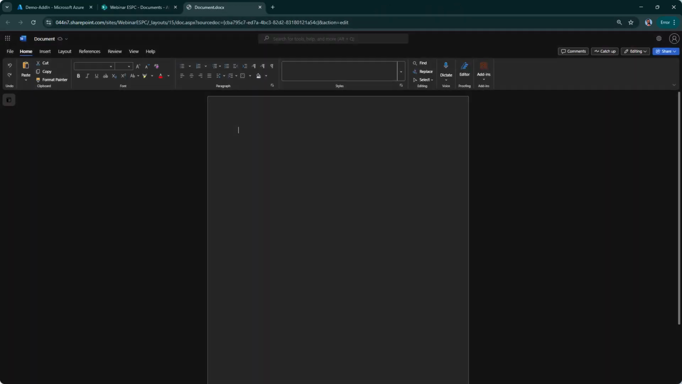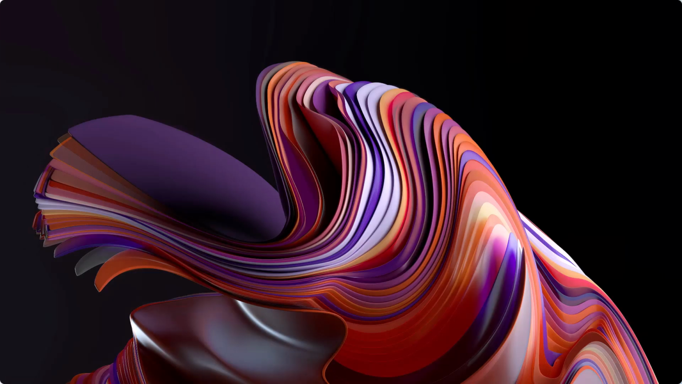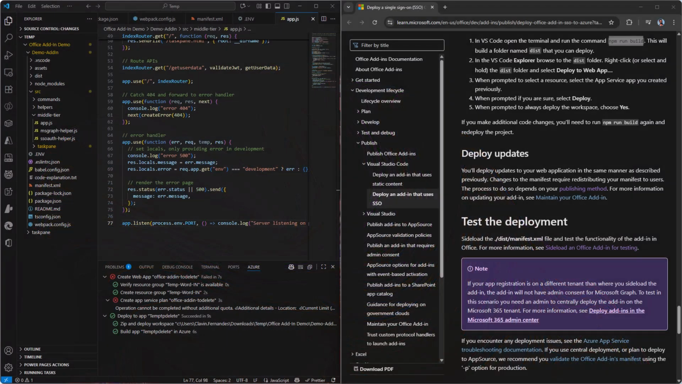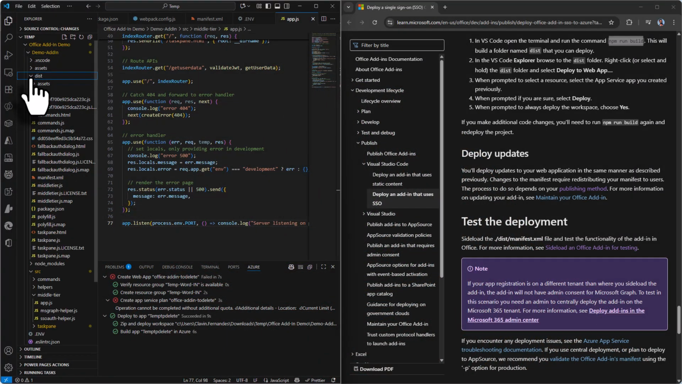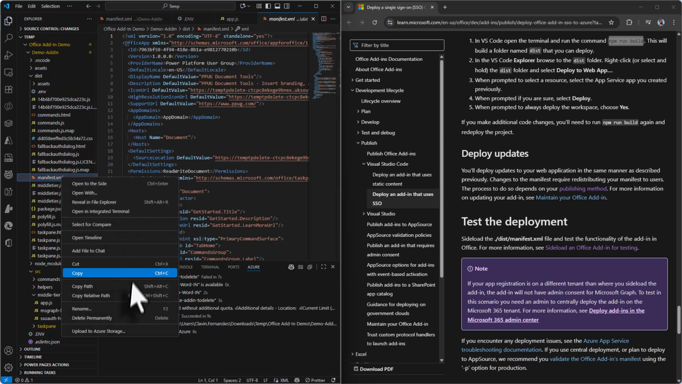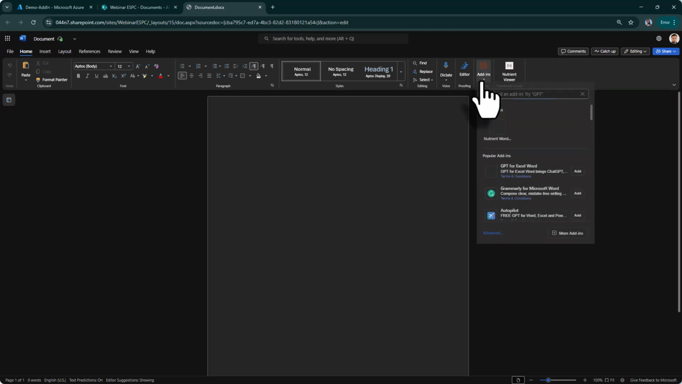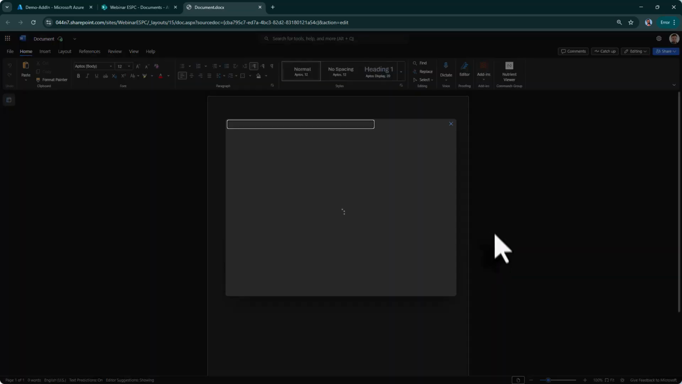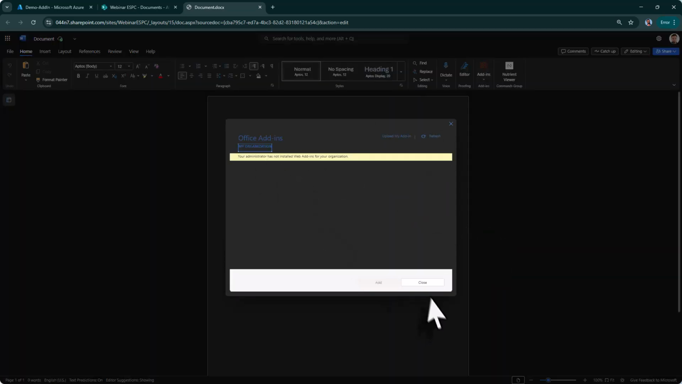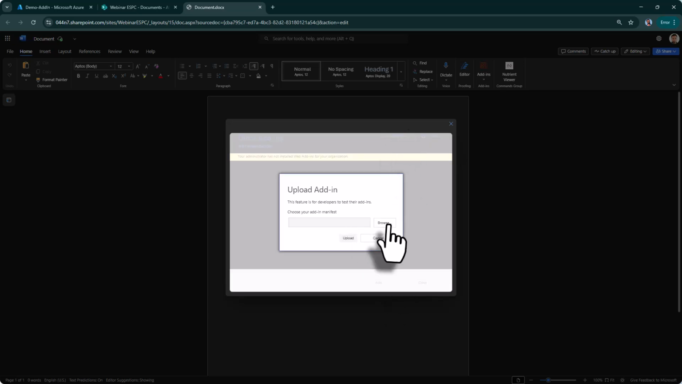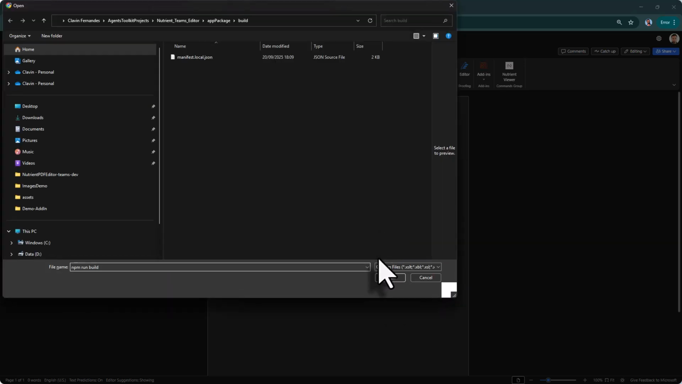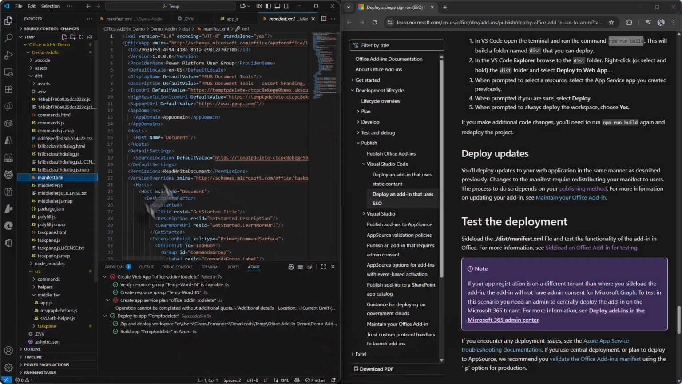And then what I want to do is pick up the manifest file from the dist folder. So there should be a manifest file. Here it is. I need to copy it, copy as path. I'll go back here, say add-ins, advanced, upload an add-in. I'll try to upload an add-in here. So wow, it didn't copy it, so that didn't work. So let me try again.